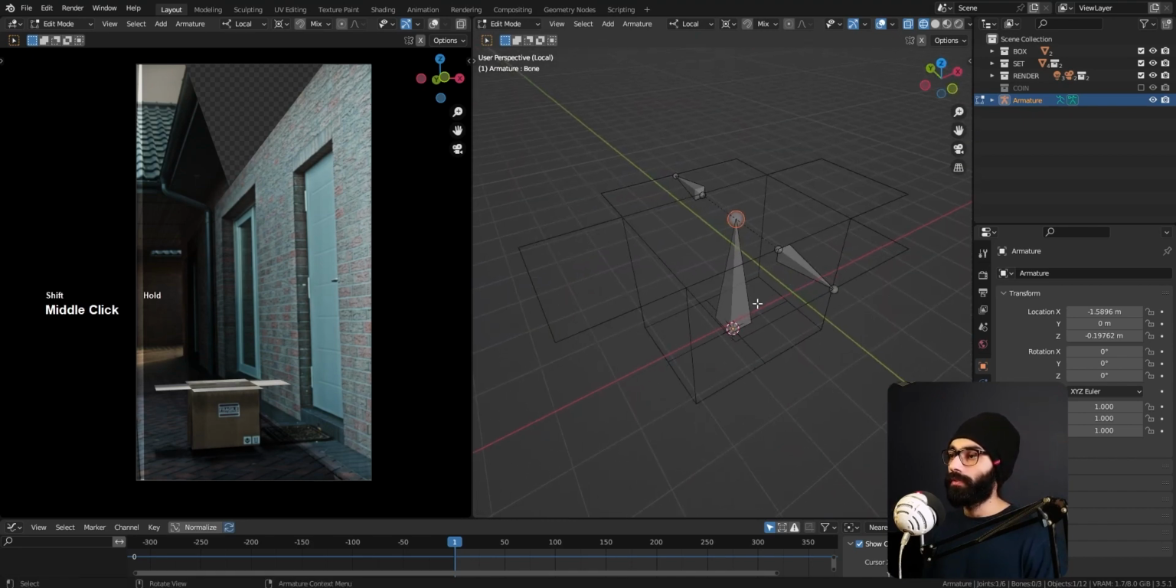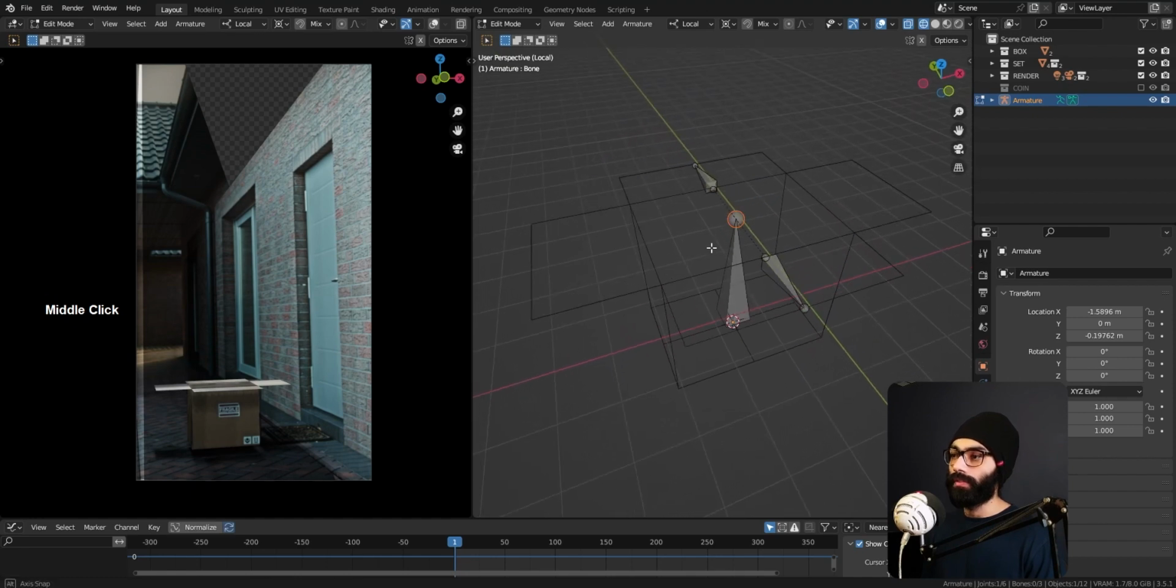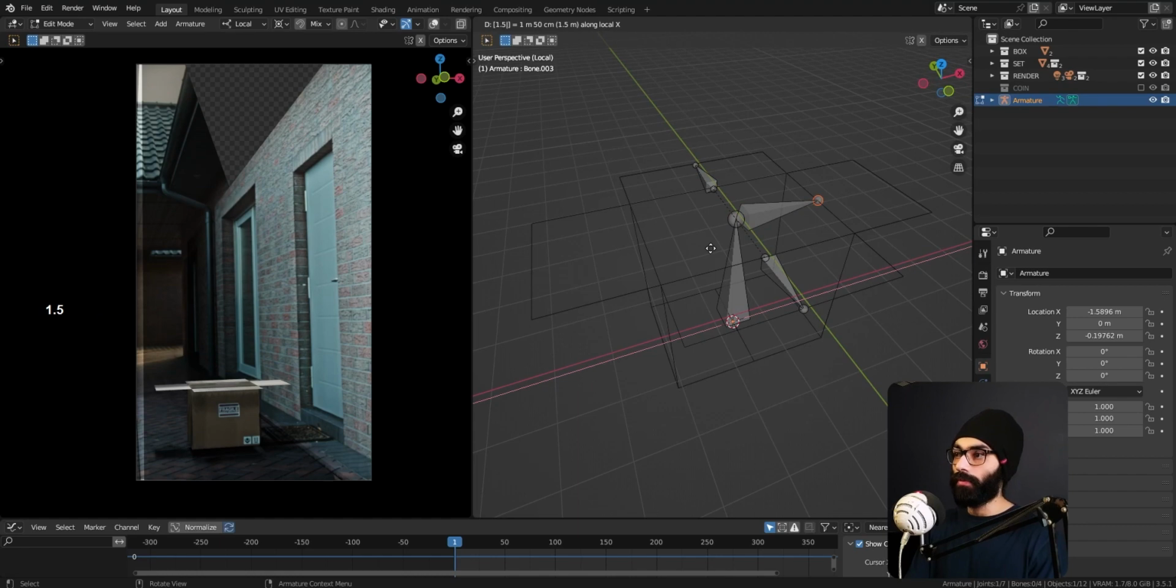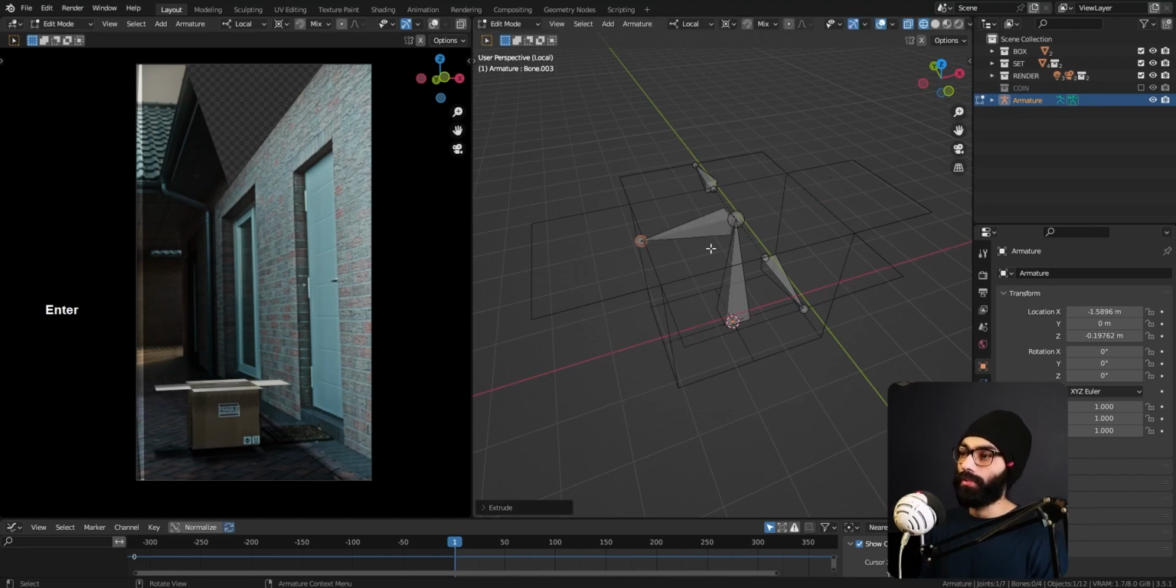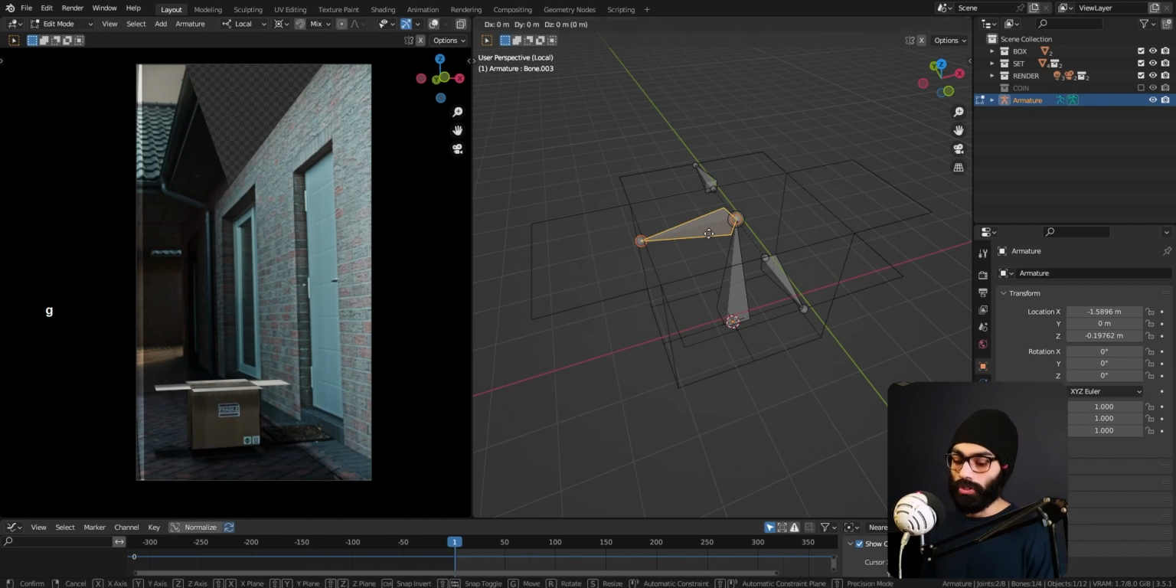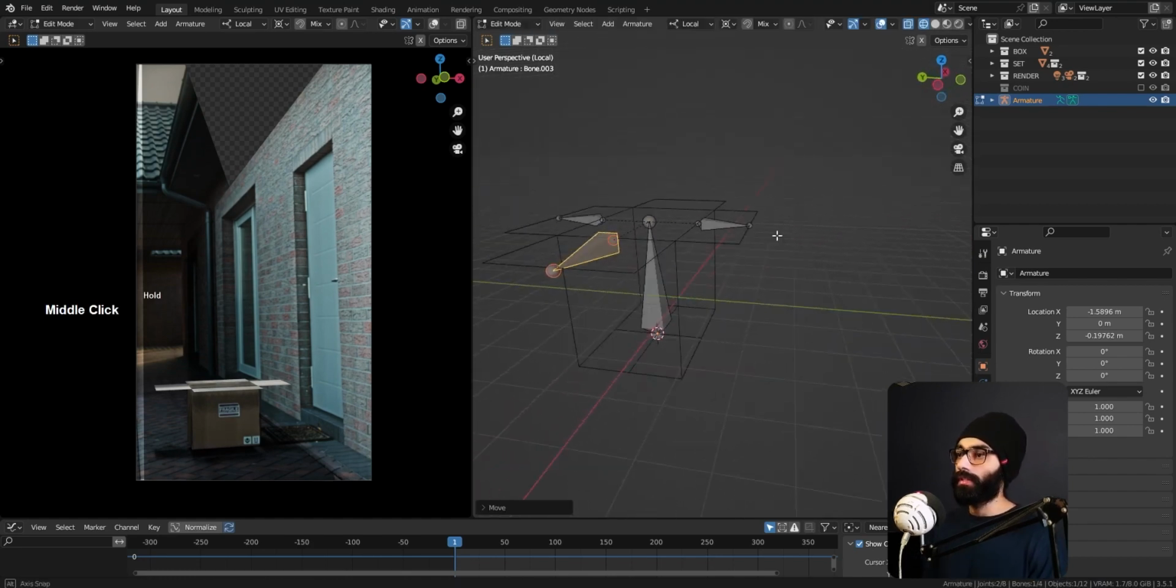So we're going to come in here and extrude one more bone in this direction. So E X, and this was 3 meters, remember, so 1.5, and let's go in the negative direction. Again, the same process, Alt P, disconnect, and this we're going to say G X 1.5 negative direction. So this comes exactly where it should be.